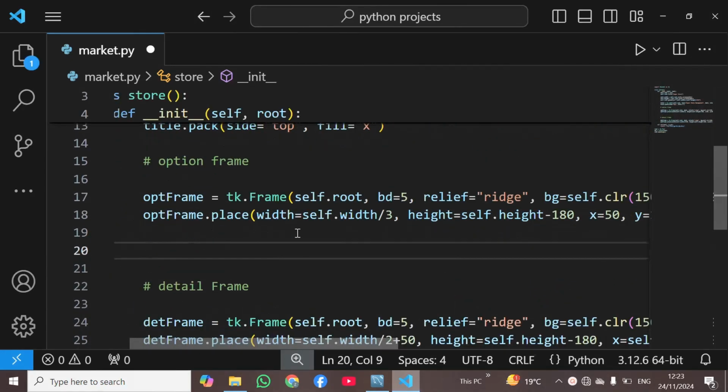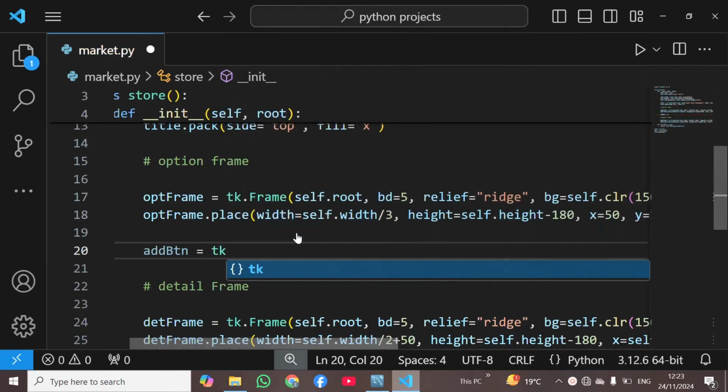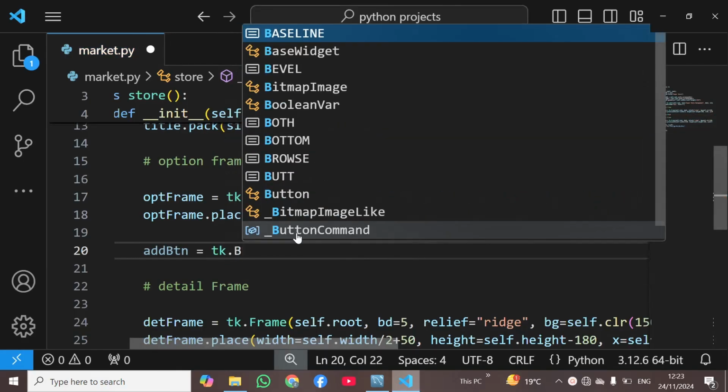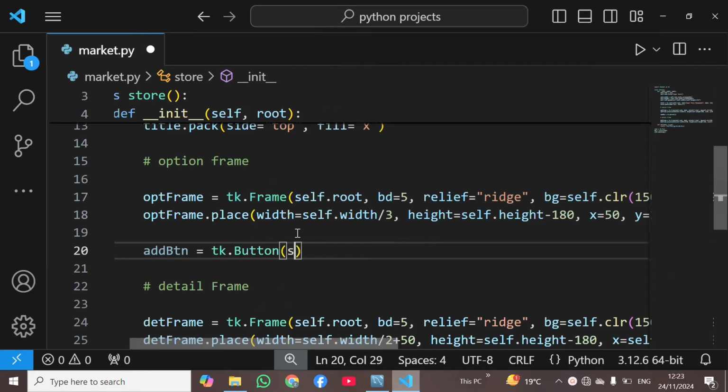So I will go next, and here I have to create a button. That is the add button to add an item in our superstore system. So add button, and here I have to access Button from Tkinter. So the name of the widget is Button. Then I have to create it in our option frame, so here I will use opt frame, and then set a text on this button. So here I will use the text property, and I will add the text, add item.